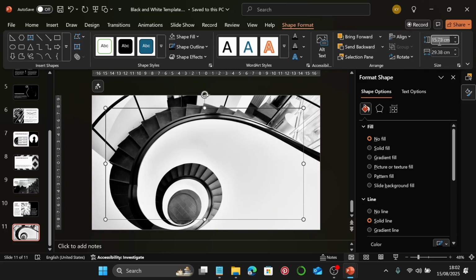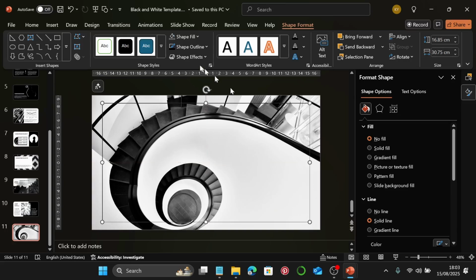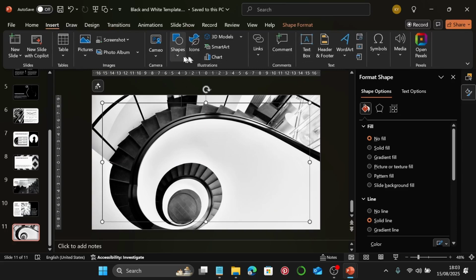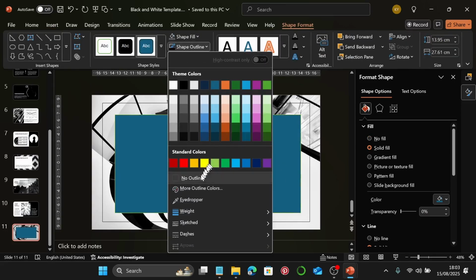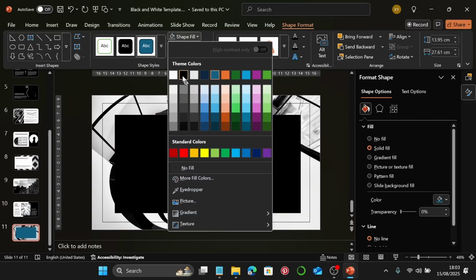Height is 16.85, and the width is 30.75, and I'm just going to center that and align it to the middle as well. Let's insert another rectangle. Go to insert, we're going to go to shapes, rectangle, and I'm going to create this. Go to outline, no outline, fill is black.